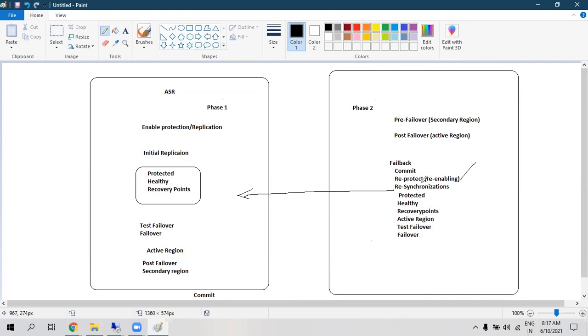Because I think we would make this VM available for use only once we do reprotect. So until that time, where do we make it online, phase two or phase one? The phase two. So after the reprotect only, you will be making the phase two VM available for use, right?